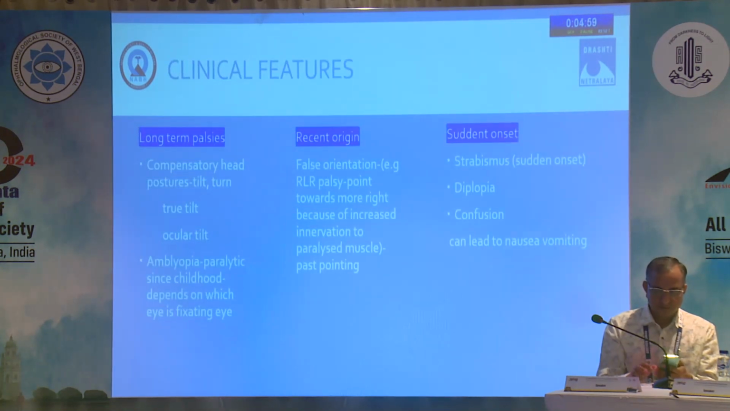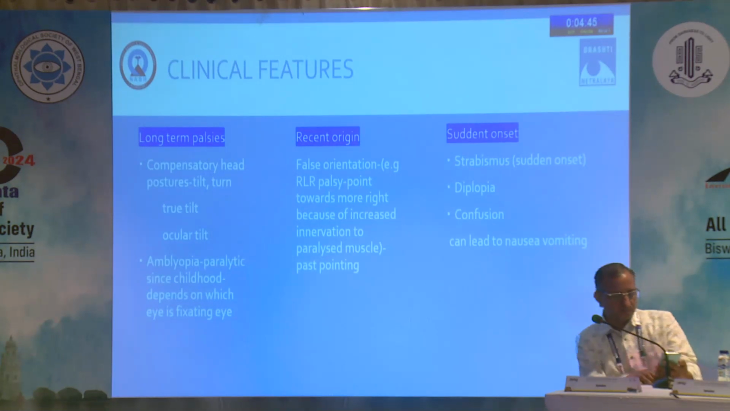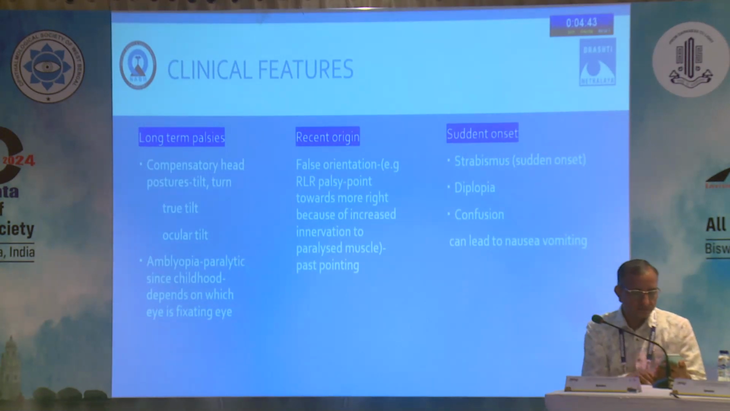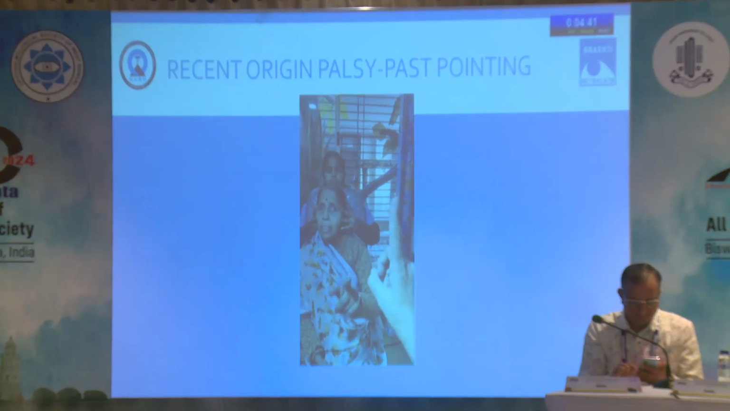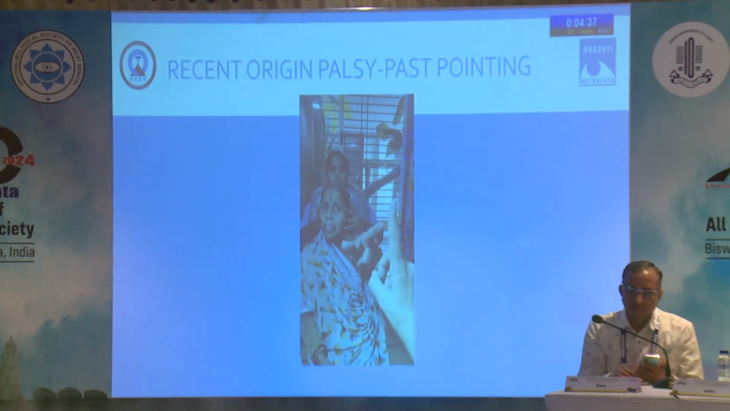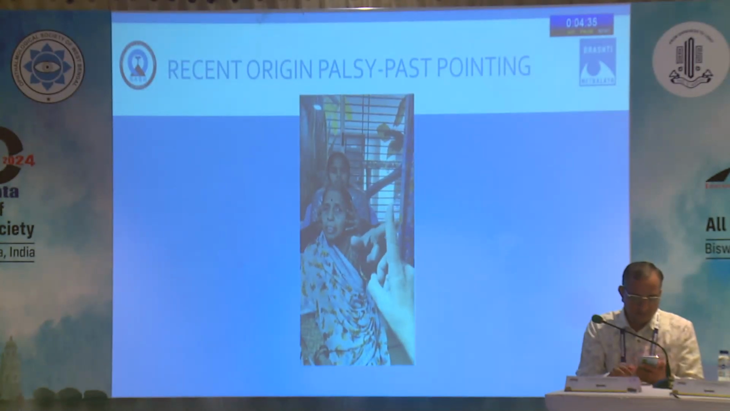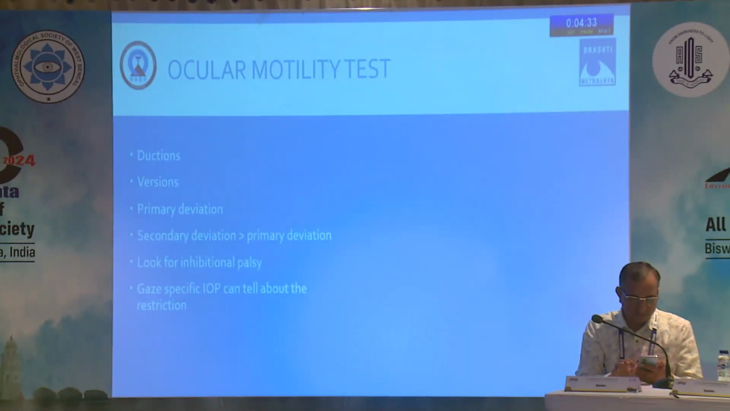So it can be a long-term palsy which can be associated with head tilt, and you have to differentiate it from ocular tilt or not. Can be associated with amblyopia also. When there is a recent origin, there will be false orientation or sudden onset. There can be associated diplopia, confusion, etc. So this is a nice video showing a recent origin sixth nerve palsy. There will be past pointing, so you can say that it is recently present.